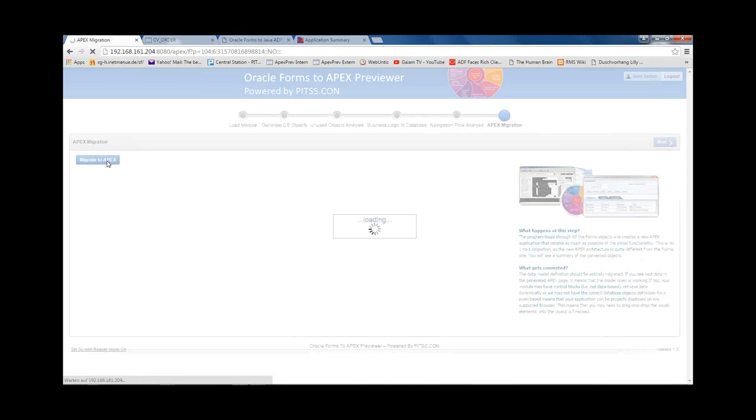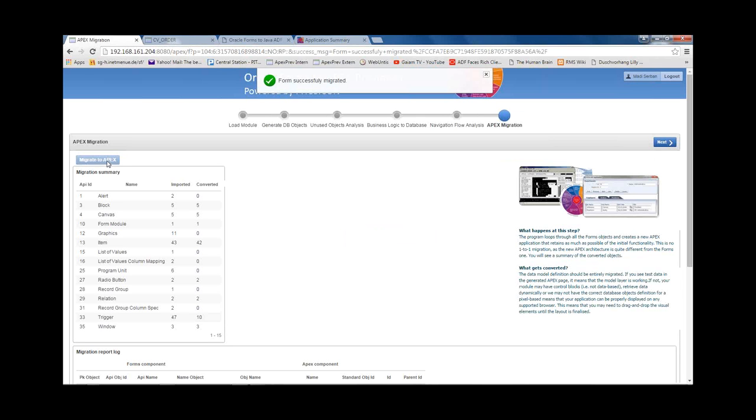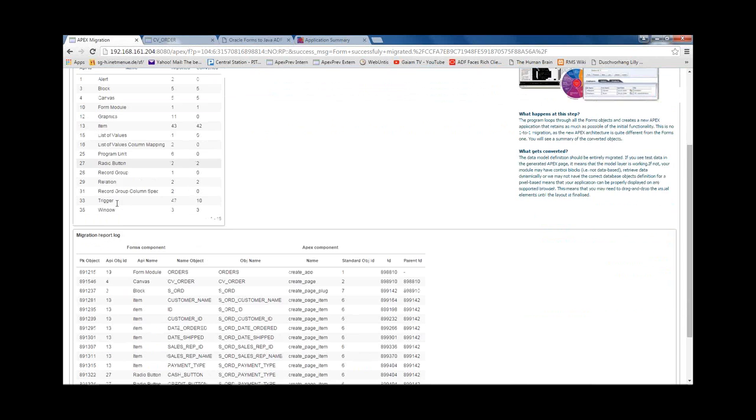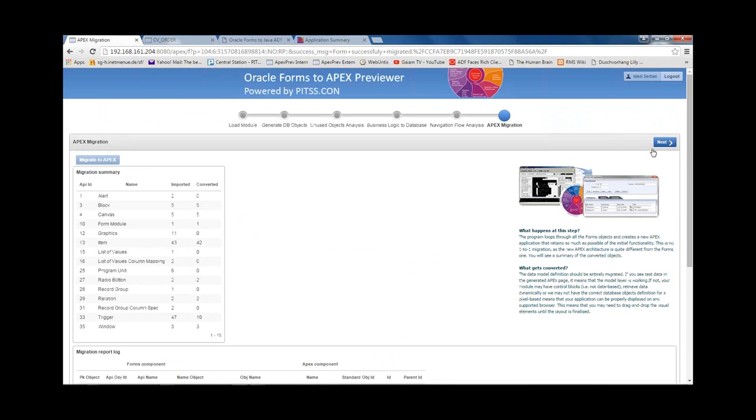Takes some seconds. What happens now is that we make a loop through all objects inside the application, and instantiate, create objects using Oracle Apex API. So create page, there are specific API commands, and you have the form has been migrated. You can see here a summary, and also the objects that have been created.